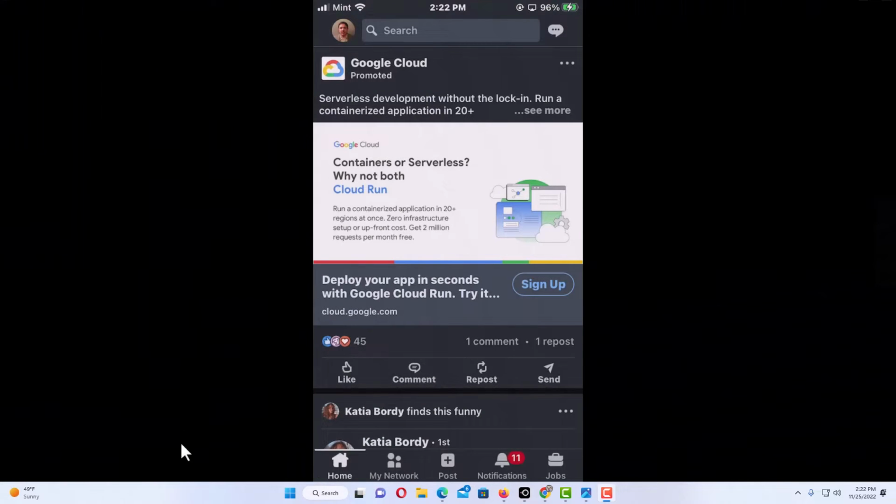Okay, I have my phone open now and I am logged into the LinkedIn app to view the jobs that you have saved on LinkedIn. First thing you want to do is go down to the tabs down here at the bottom. And you want to tap on the Jobs tab.